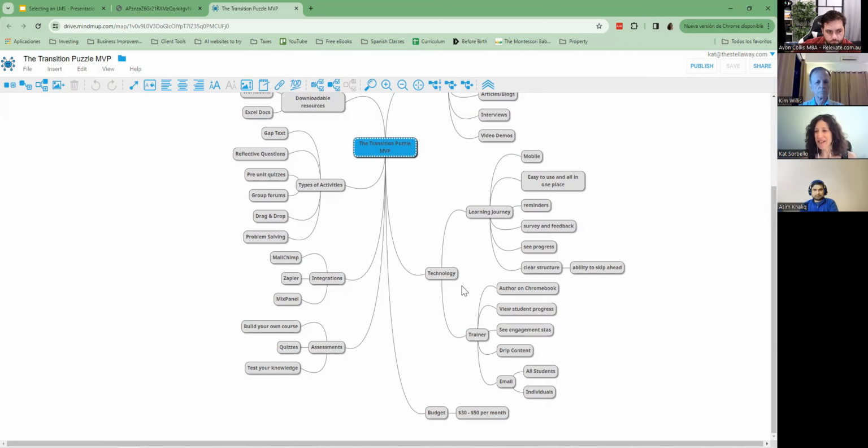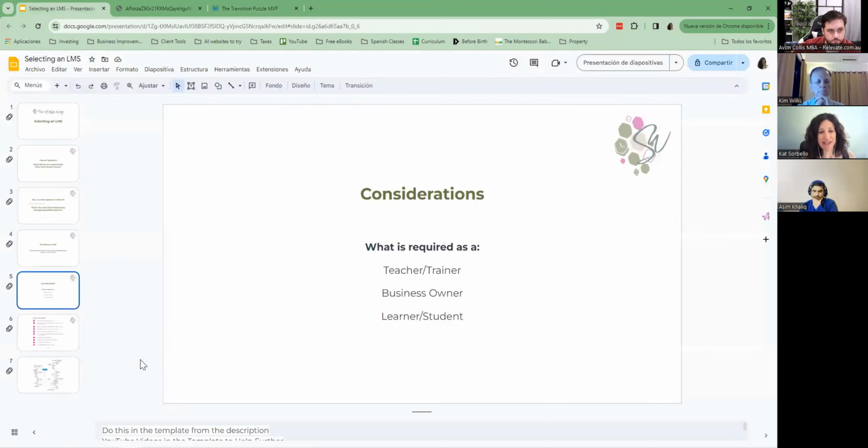So very quickly, a summary: to be able to choose your learning management system, it depends, and you have to do a thorough analysis of what these different parties will need from your platform. Okay, so I'm going to open it up to you to see if you have any questions that you would like to explore today.